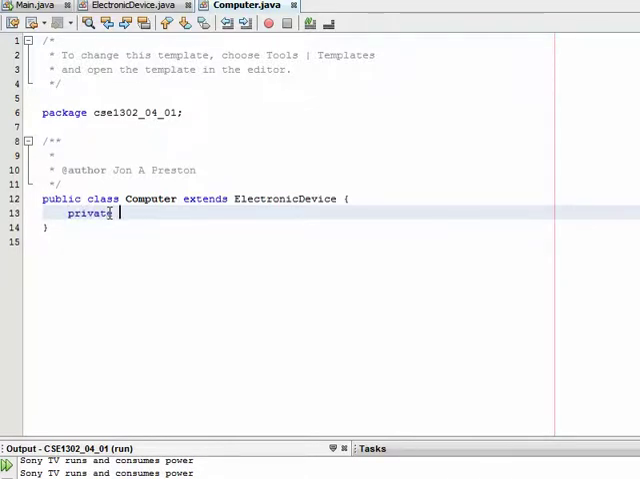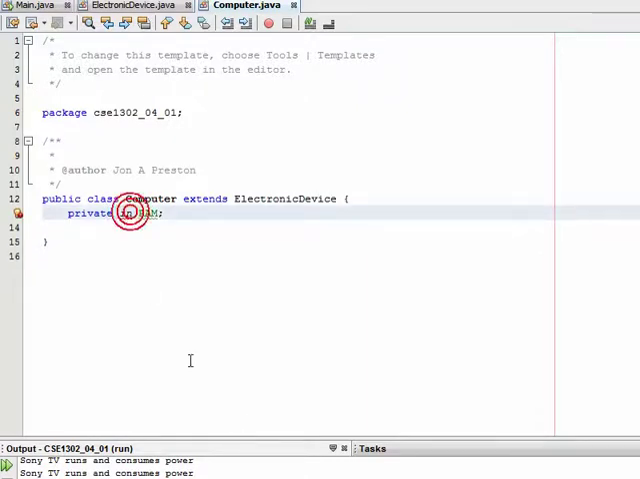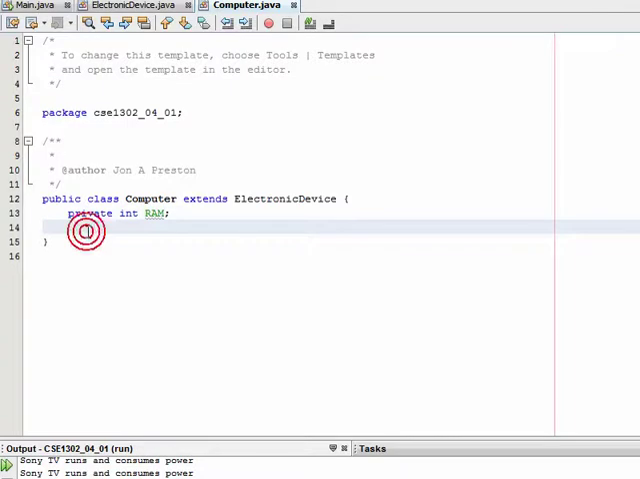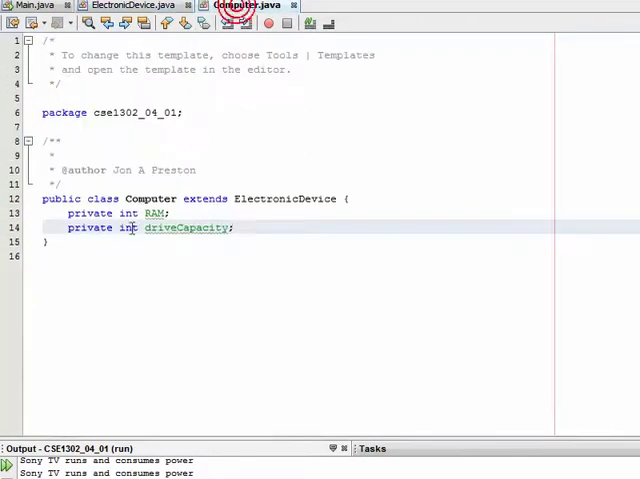But in addition, I want to have a concept of RAM. So let's make this int RAM here. And I'll also have a drive capacity, which will be 2 integers. These are going to be beyond my regular properties that we had in the electronic device, the name and the power rate and the age and the lifespan. In addition to that, the computer also has RAM and drive capacity.